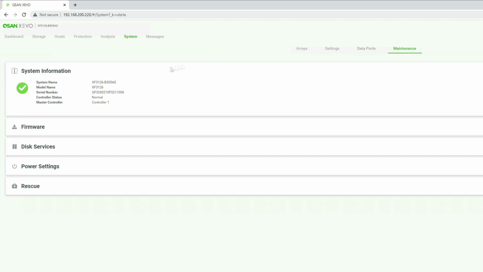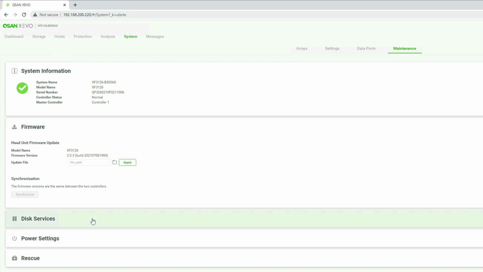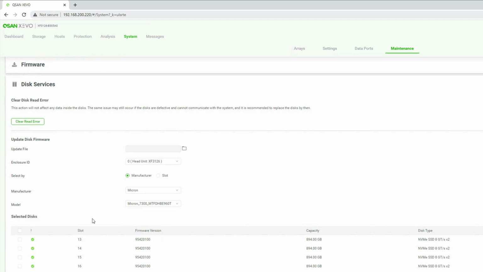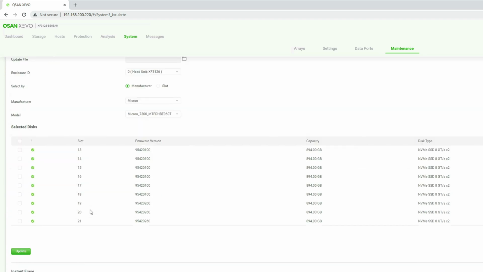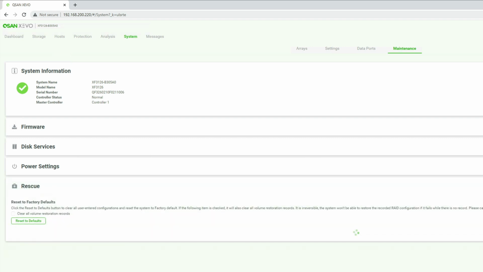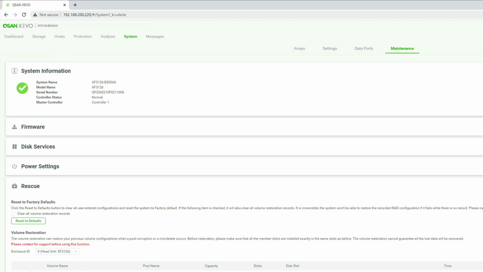Finally, we have the maintenance tab, and this is where you'd go if you wanted to update the firmware. You can even update the firmware of individual disks, and you can now set the power settings as well, enabling things like auto shutdown and UPS support, etc. And there's also an ability to rescue or really do a factory reset of the unit.